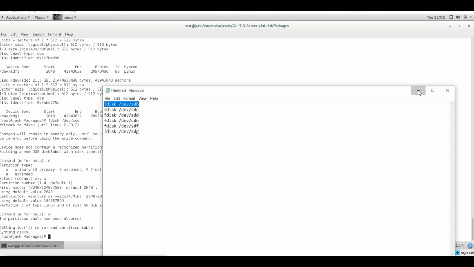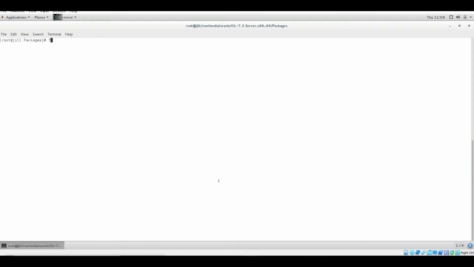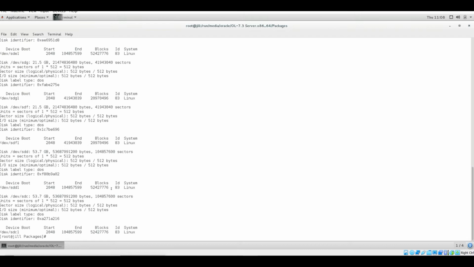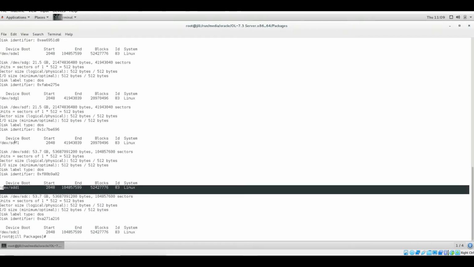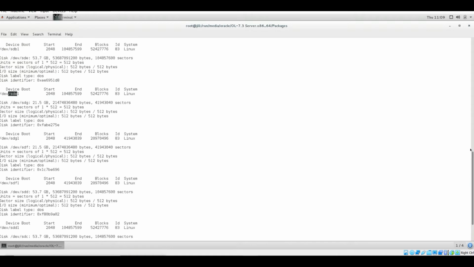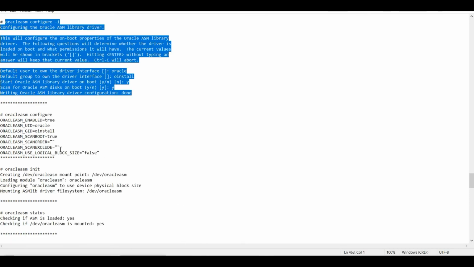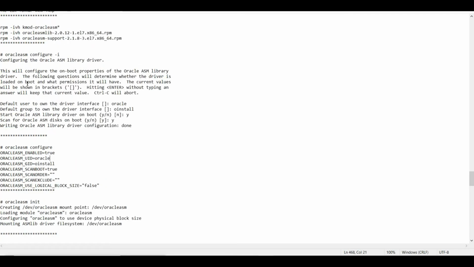Now let me check whether I am getting the output from my Node 2 also. You can see here C, D, F, G, E, and B. All these partitions have been done here also. So these are shared. I can confirm it now. Next thing I need to do is configure my Oracle ASM.